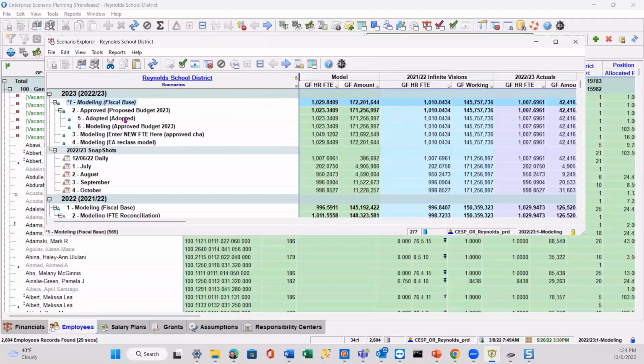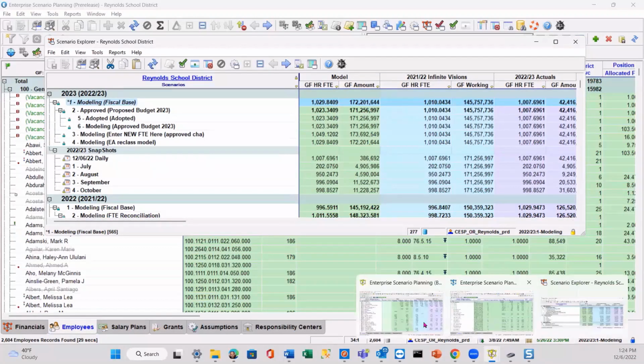So the way you create a new year scenario, and I'm not going to create one on Reynolds. Darren, I'm not going to create one for you guys. You guys can do it. I'm on your production anyway. But I did create one on my test.